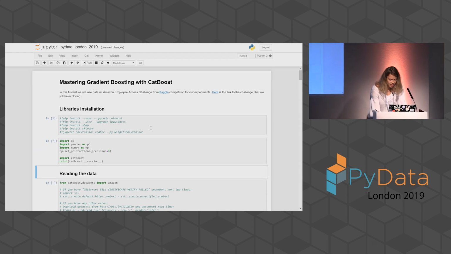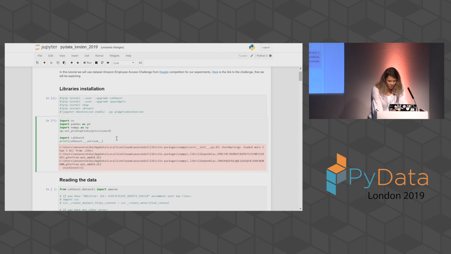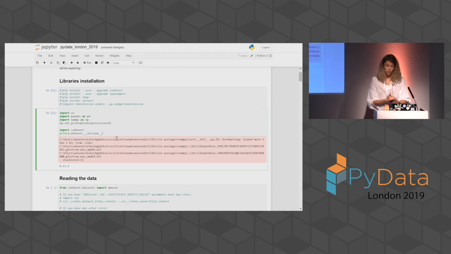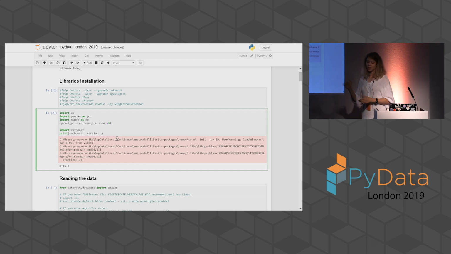First, we import CatBoost. If it gives you an error, it might be because you have a very old NumPy. If you don't have an old NumPy, then it should work. The latest version is 0.15.2, but next week we will have the next version. So keep updating. I suggest you check that you have at least 0.15.1, because some of the things that I have here in the tutorial are not present in old versions.